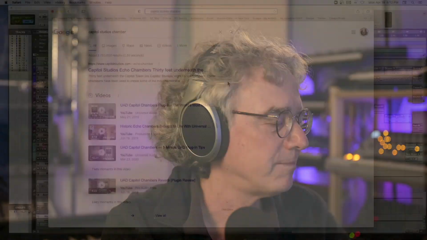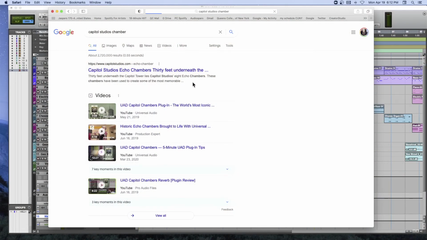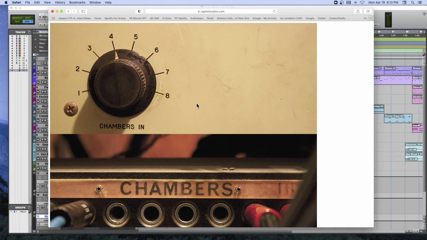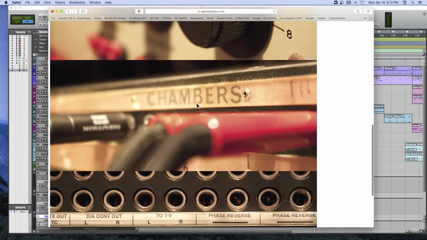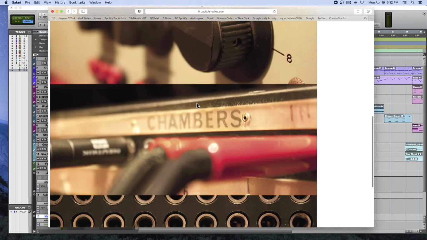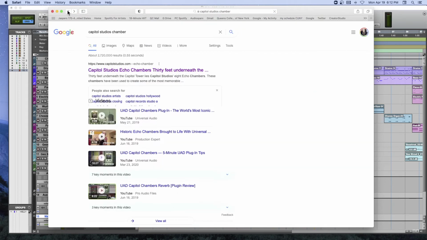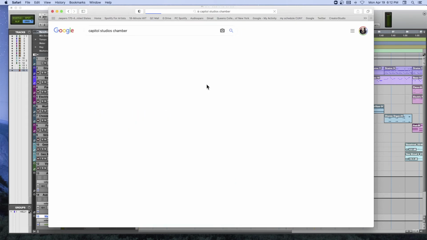You've seen the pictures of that building out in Los Angeles for Capitol Records. It looks like a big can that goes up. It's circular and everything. There are great recording studios in there that have been around for ages, right? So 30 feet underneath Capitol Tower lie their chambers, right? Oh, and that's not even images.